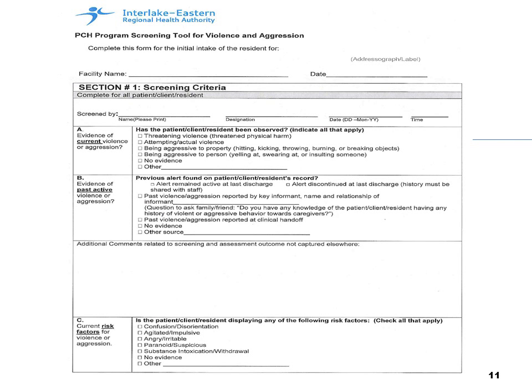This is an example of the risk screening tool, which you can access in the education package if you have it printed. It has all of those sections. Section A is there evidence of current violence or aggression. Section B, evidence of past or active violence or aggression. And C, current risk factors. So I'm just going to go a little more in depth with that in the next few slides.